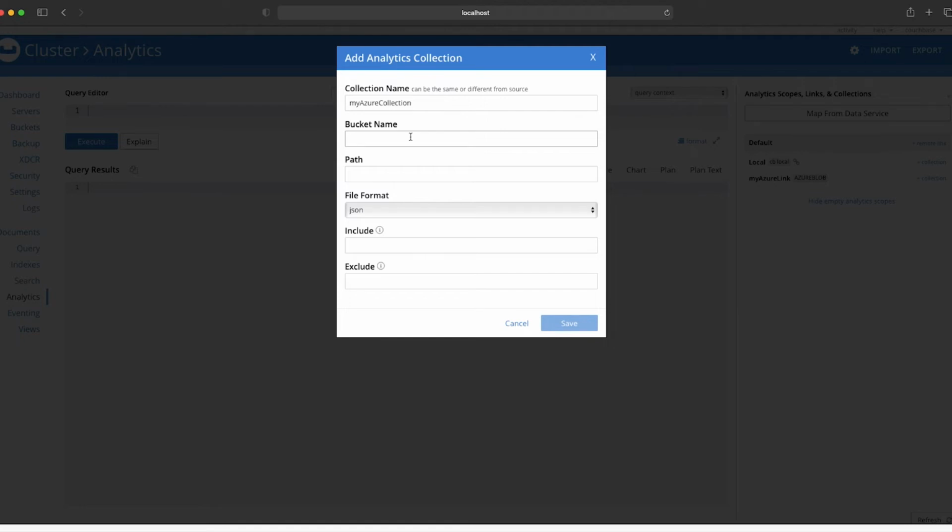For the sake of this example, I have prepared a container called CBus Playground, where I have placed some beer sample documents. Next is the path. The path represents the prefix where your data resides inside your container. I placed my beer sample data under JSON data beer sample.